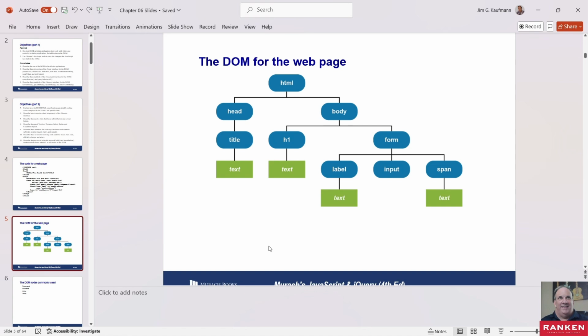And within the document, there was different text and the various fields. And so here's a text node for the title, the text node of the heading, the text node of the label, and the text node of the span tag. Okay.